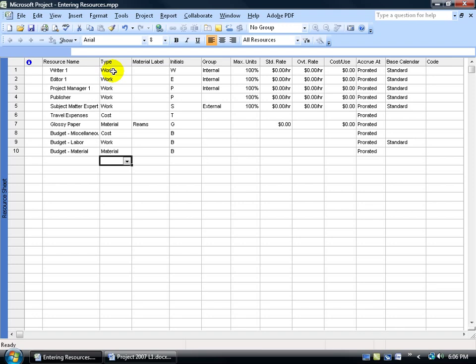Like a writer, we may charge $50 an hour, so I'll go ahead and put it over in the standard rate per hour. And also our editor, and then we'll have a set budget that we'll enter in for the cost, work, and materials.